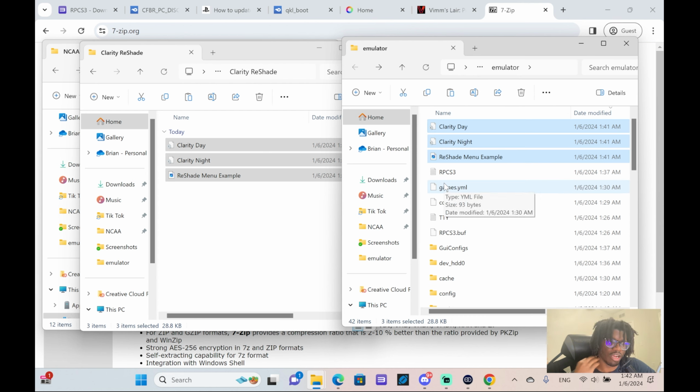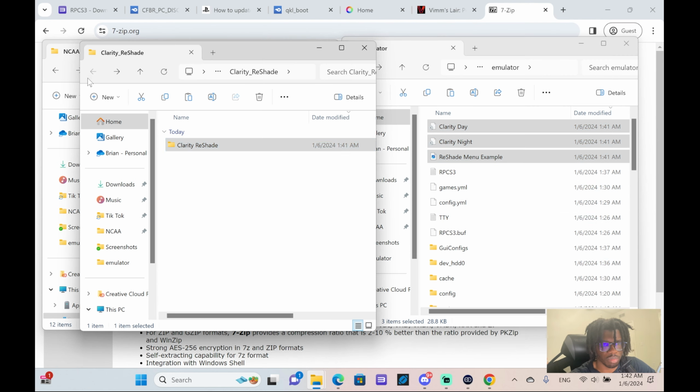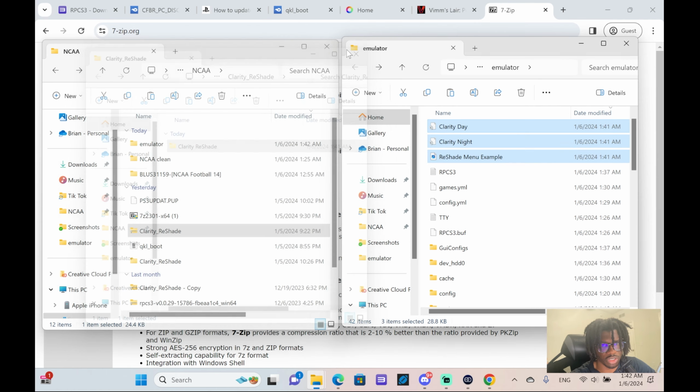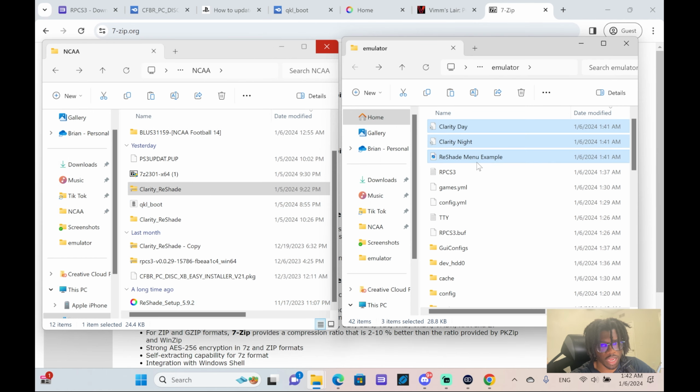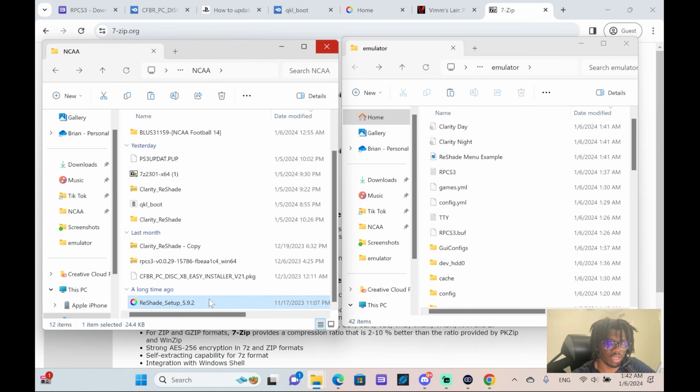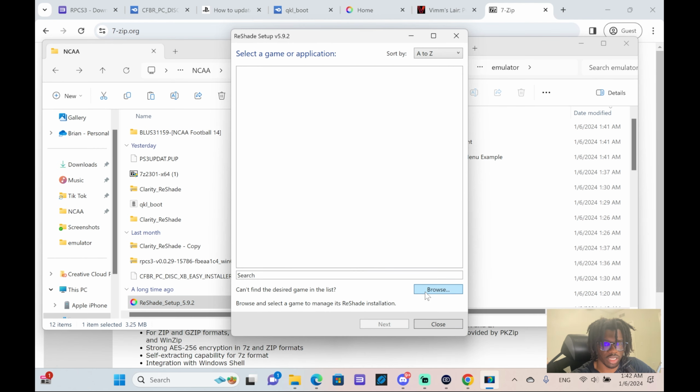Boom, you got it. And also, if you don't have a decent computer, I don't know how well this will work, but that's just fair warning. So after you put those in there, you want to go to Reshade_setup 5.92 that you downloaded.